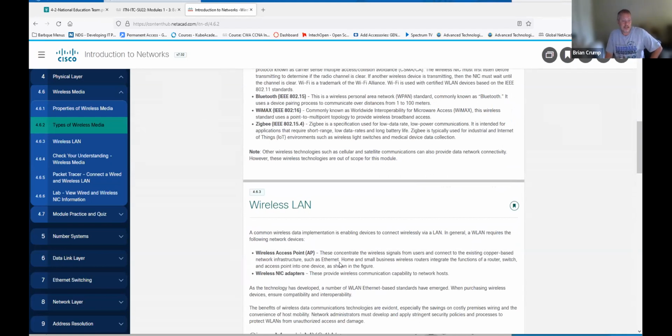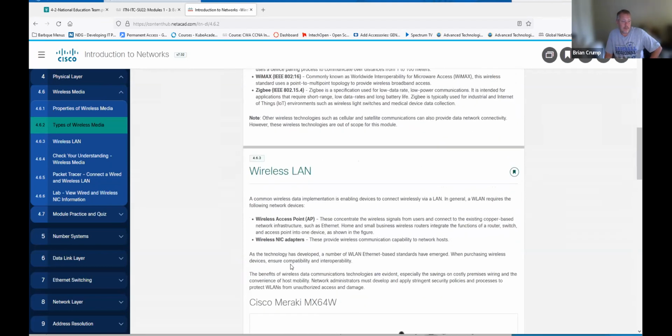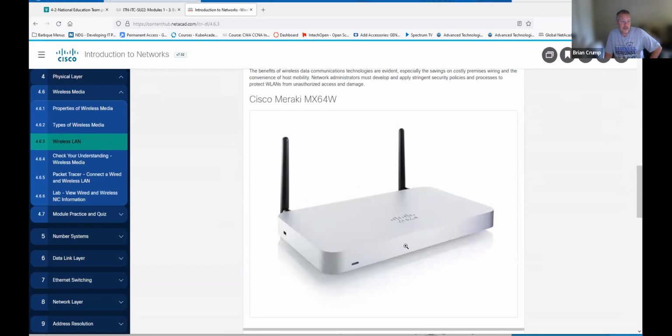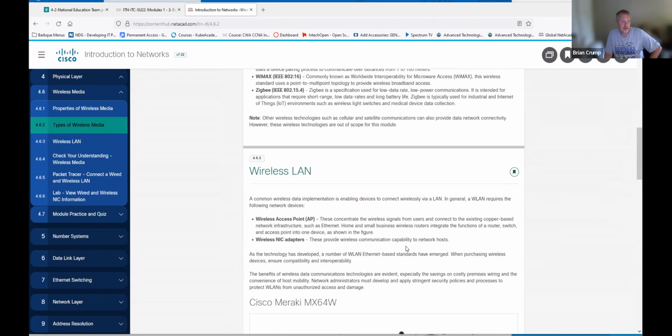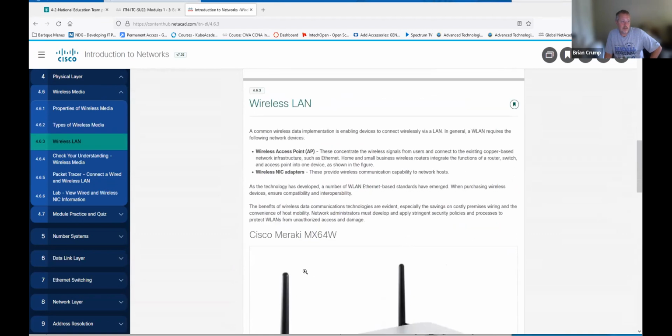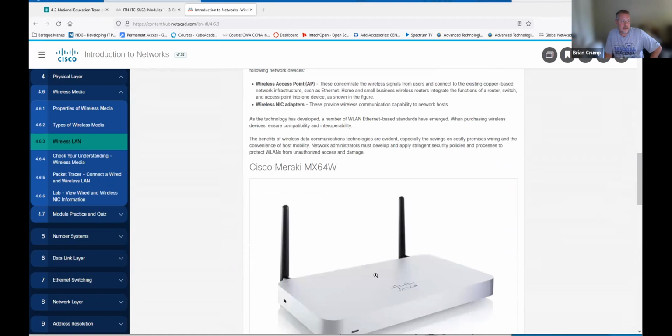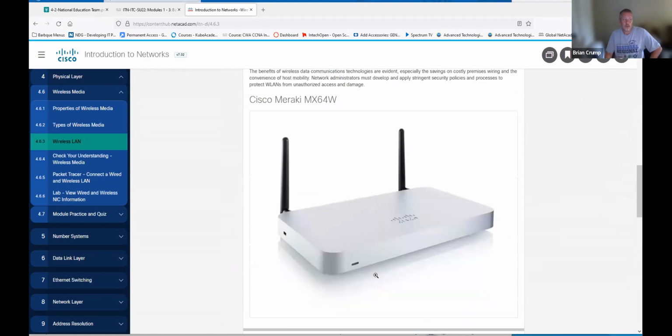Wireless connector, whether it's an access point or wireless NIC, wireless is going to play an important part of it. Here it's using a Cisco Meraki 64W. But it used to be a Linksys they had there, but now they're doing everything Meraki. Unfortunately, we can buy Cisco routers and switches, but we cannot buy any of the Meraki devices at the Cisco discount we get for being a Cisco Academy.